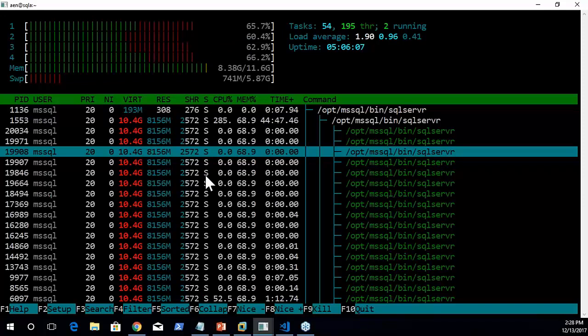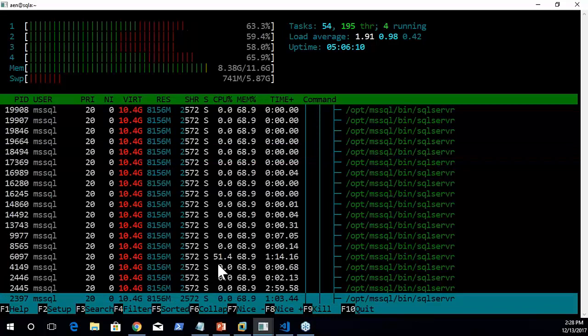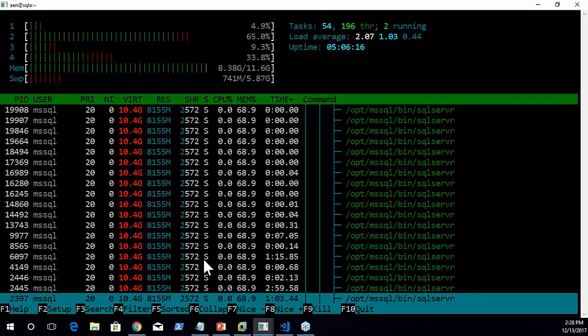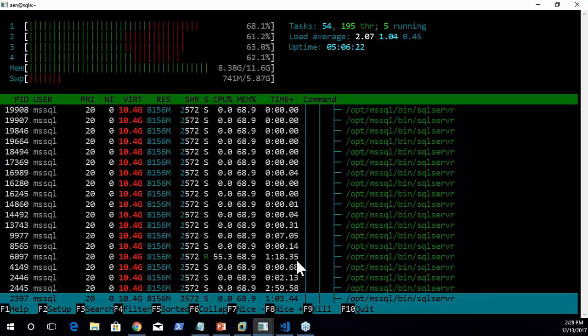If we look at this list, we'll probably catch one transitioning. This guy's consuming CPU, so there we see running, and it's probably going to transition back to sleeping in a second because it's going to go and wait on I/O. Now we have CPU percentage, percent memory consumed, the amount of time that this thread has spent active on the CPU. That's the TIME+ column, and then at the end there is the binary.